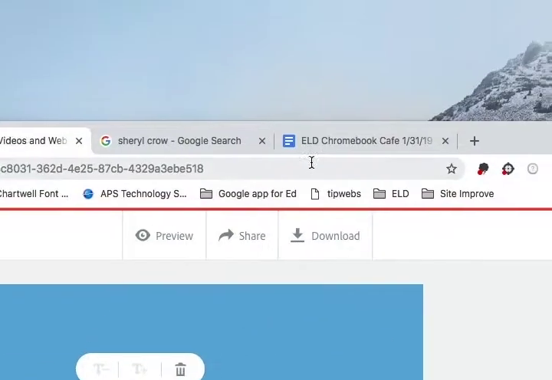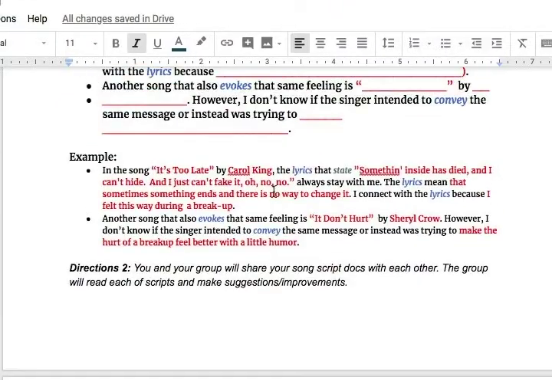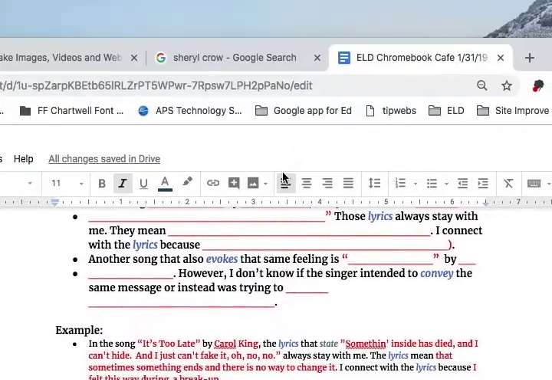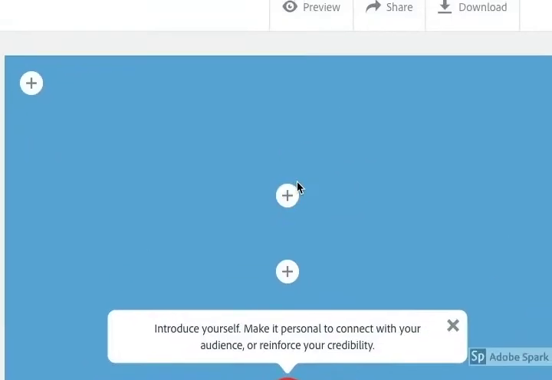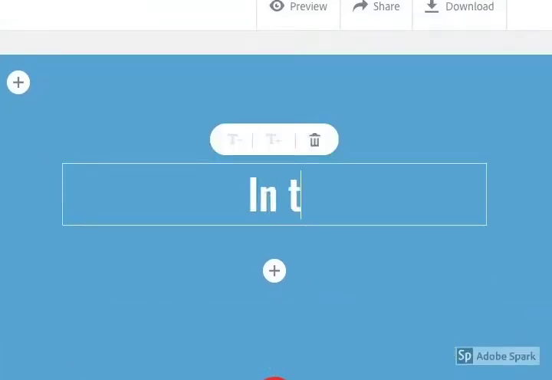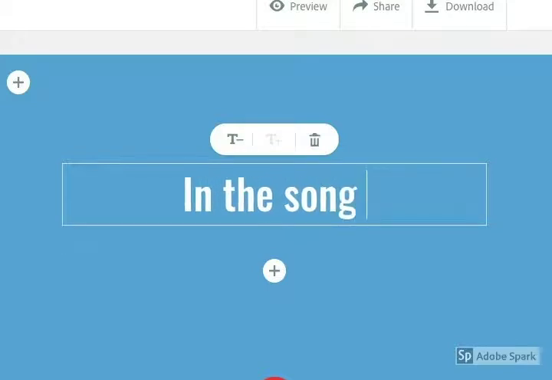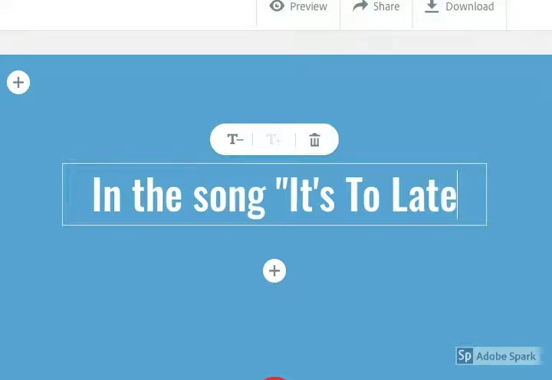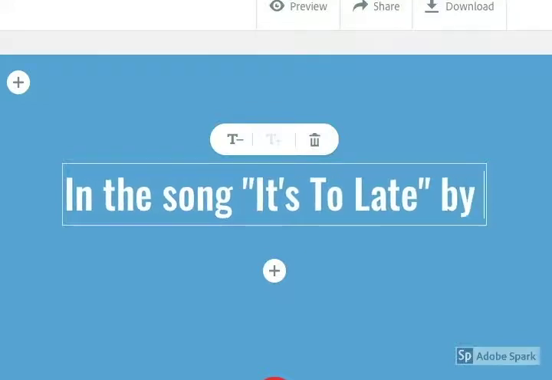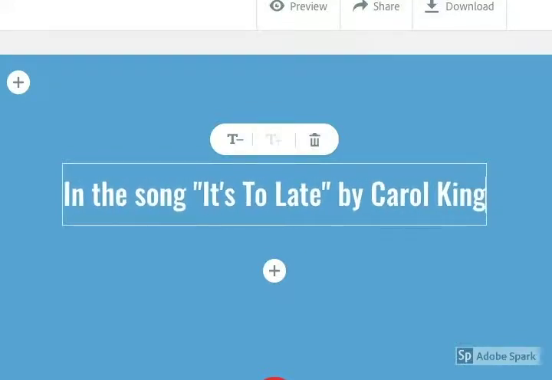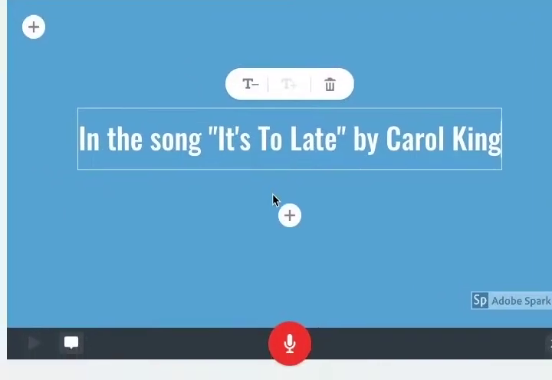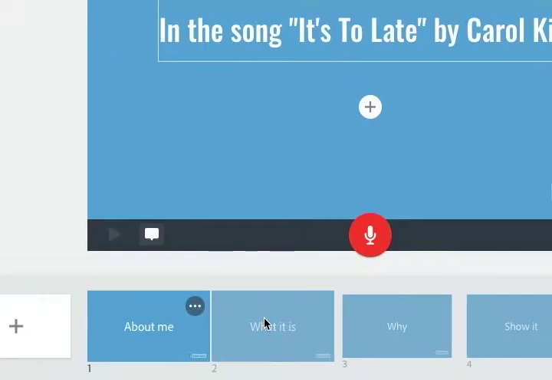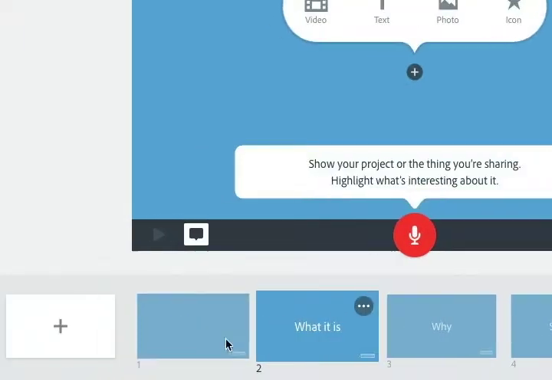And I know, let's see here, in my script, which is the example here, in the song It's Too Late by Carole King. I think that will be good for the first one. So in the song It's Too Late by Carole King. There we go. So you can see that that's a good amount for this slide. Then I could go to the next slide, right?